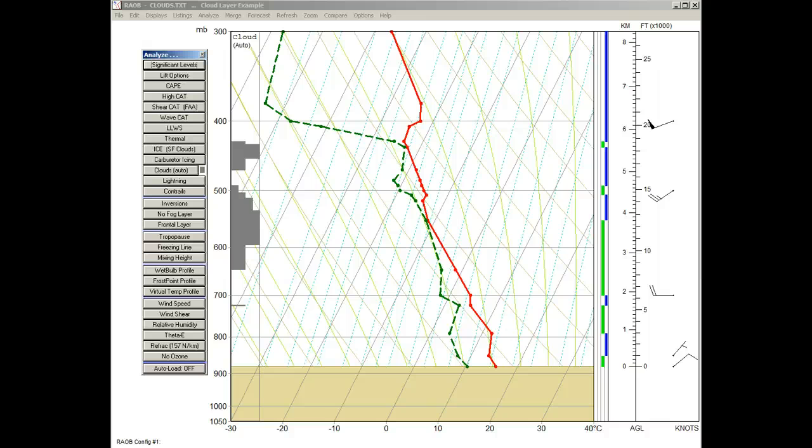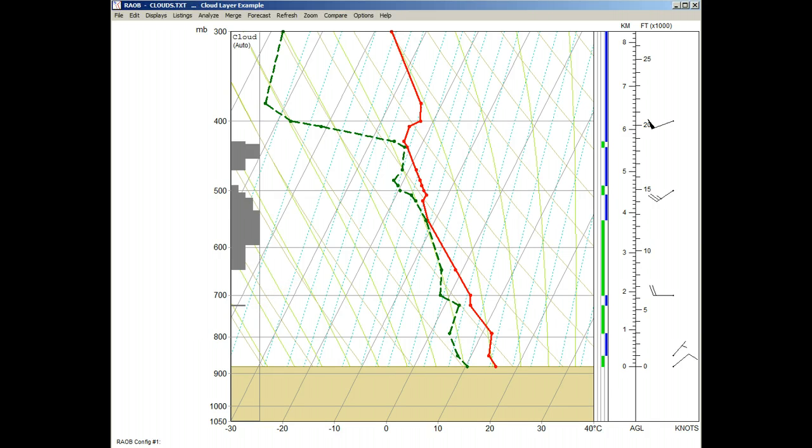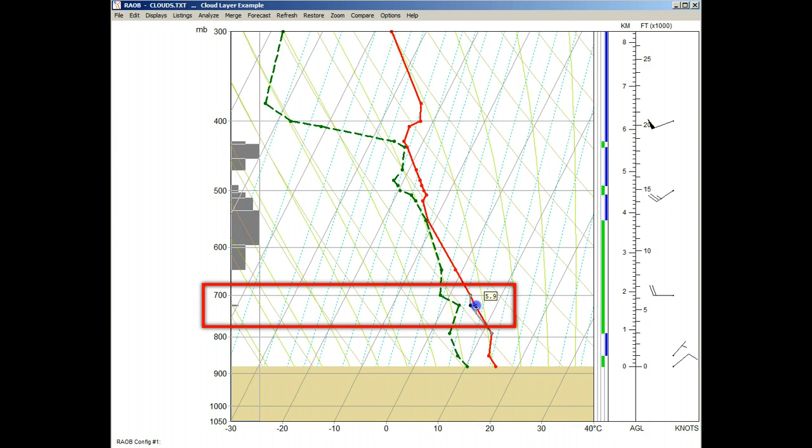RAOB determines cloud layers using a traditional dew-point depression algorithm, which is detailed in the optional User's Guide and Technical Manual. For an example, we can show how this works by expanding the thin cloud layer found just below the 700 millibar level. We'll close the toolbar, and then we'll click and drag the lower sounding data point back and forth. And you can see how the cloud layers are automatically being redefined.